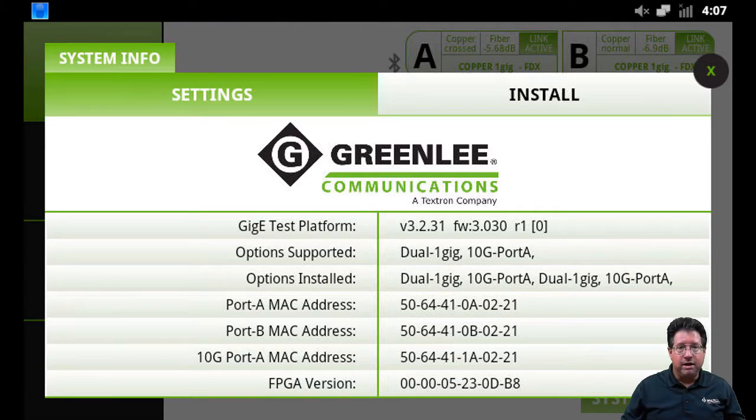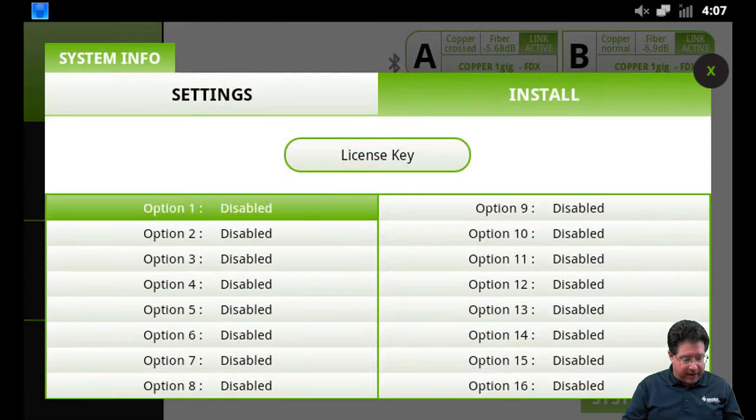The other tab on here is the Install tab. If I tap on Install, I'm brought to a screen that shows which licenses are turned on. So this is where I was explaining in the previous video, how do you tell if you have the second port activated or the 10 gig port activated. You can come right over here and read off the options.